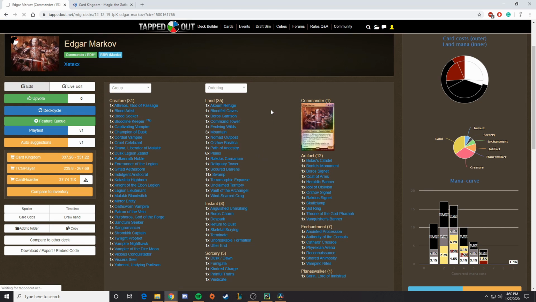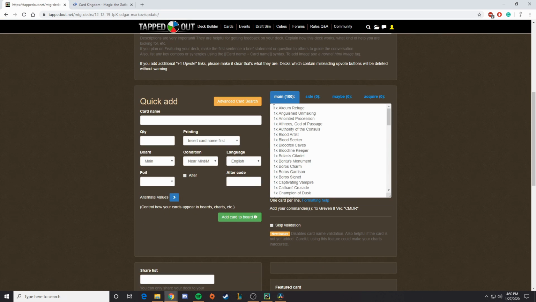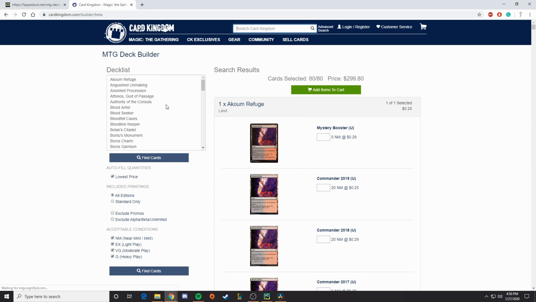But if you go to this list right here that I'm about to show you, if you copy and paste this into the Card Kingdom thing right here, it won't actually work. It'll come up with maybe 60 out of 80 cards. But here you can see 80 out of 80. Perfect hit rate, because these are all the official names as gotten from Tapped Out. So yeah, you can see here $299.80.